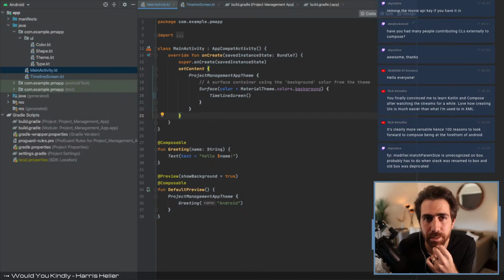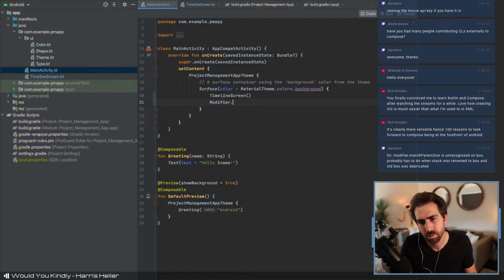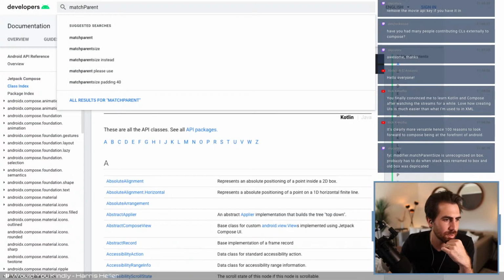SkyColor says, FYI, Modifier.matchParentSize is unrecognized on Box. Probably has to do with when Stack was renamed to Box and old Box was deprecated. Match parent size. Interesting. Oh, and I might not even have that. Let me see, where is that? Match parent size.